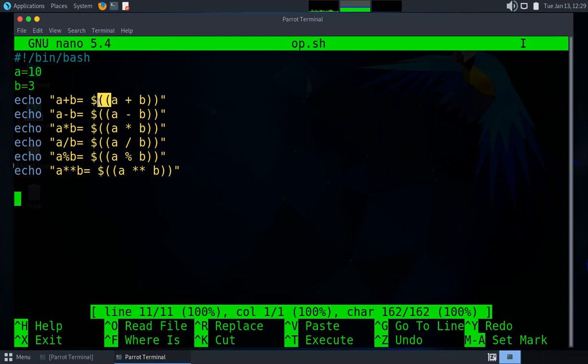We have another category apart from arithmetic operators: comparison operators. Comparison operators are used to compare two values, and they are often used in if statements. Let us take a look at common numeric comparison operators.